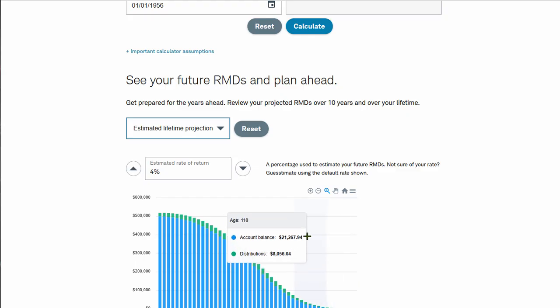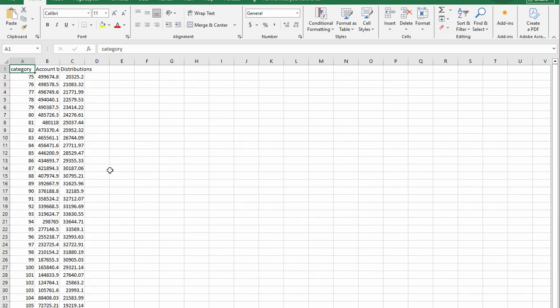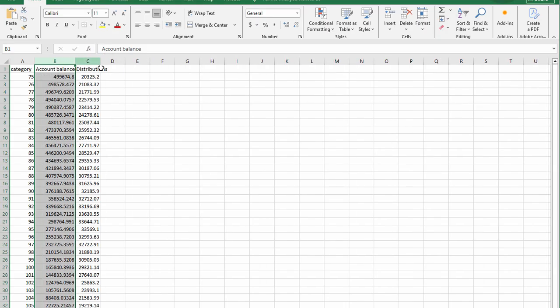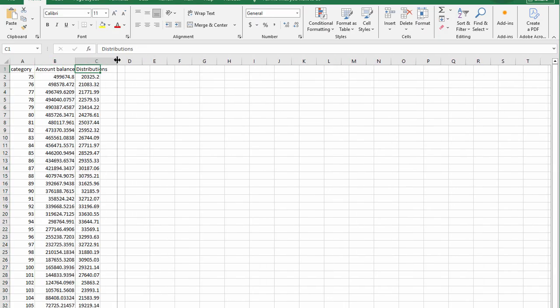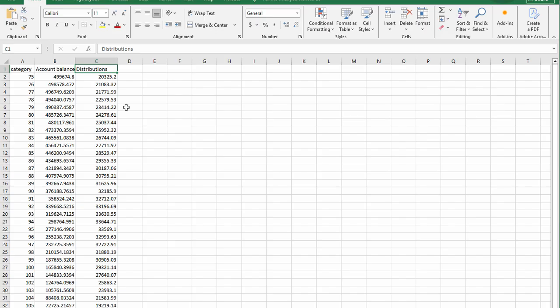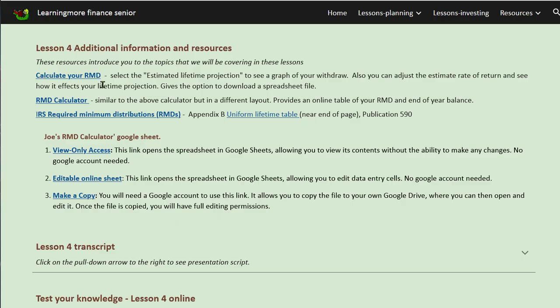So you download a file, and you see it puts it right into an Excel file once you open it up, and you could just expand some of these columns. And now if you want to do some of your own calculations, you can easily project what your income would be in your future years if you're just taking out RMDs.